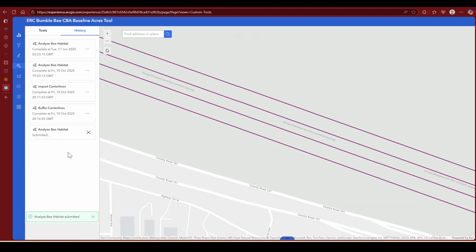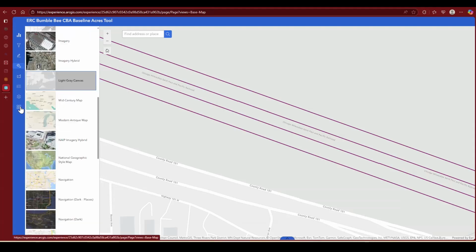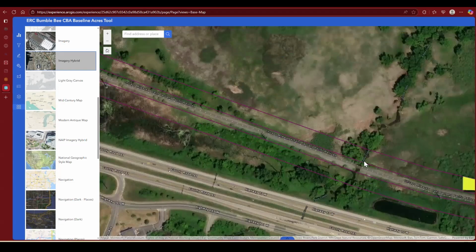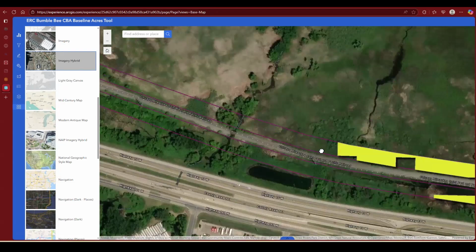All right, and we'll come back in a second after this is finished running. So while this analysis is running, we can also view the data some more. I'm going to go in and change the base map to imagery hybrid. And now we can see our center line. Here we can see the rail line and those two buffered out areas on either side of the tracks. It looks like it did a pretty good job for just making an estimate.